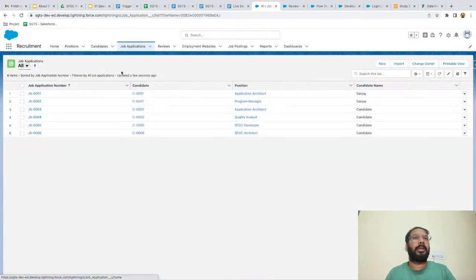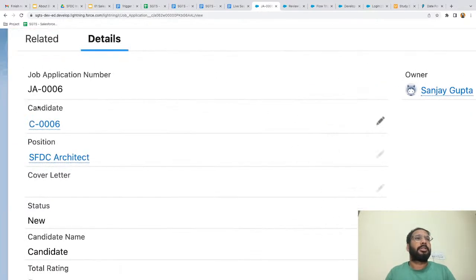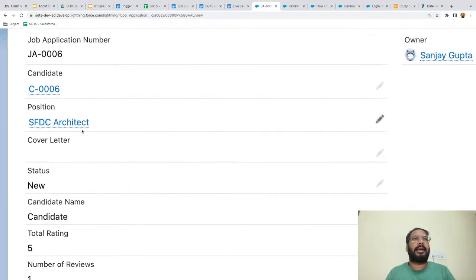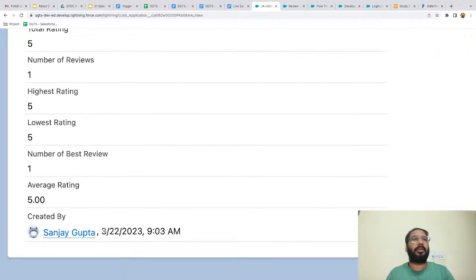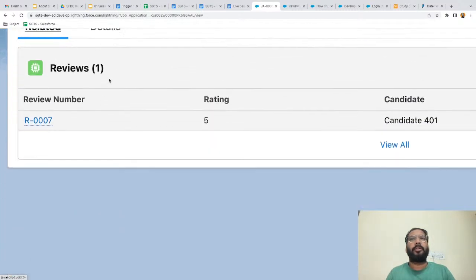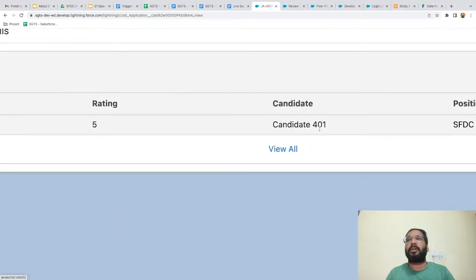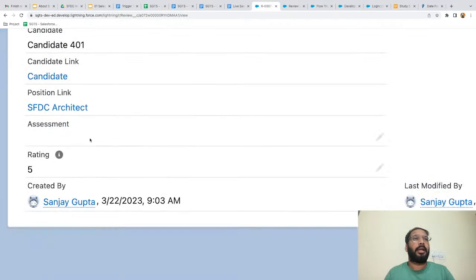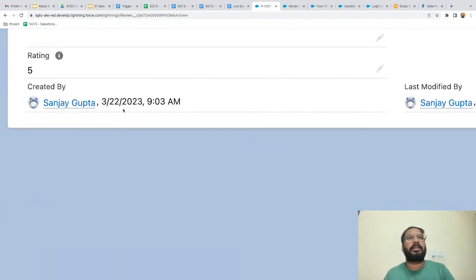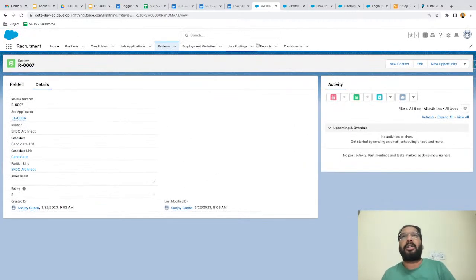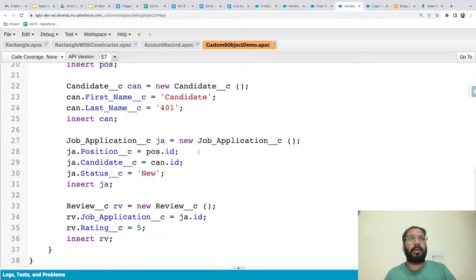Moving here on the UI. So I'm just moving to job application. So you can see one more job application is created. If I open this number 6, so it is having candidate 6. Candidate 6, position SFDC architect, and you can see it is created today. It is having one rating as well. Why rating? Through review. So review is created, and review is created for this candidate, for this position. Rating is 5. If I open this review record and go to created by, so here you can see this is today's date. Okay, so this way you can just open all the records that you are creating through this code so that you will be able to understand.